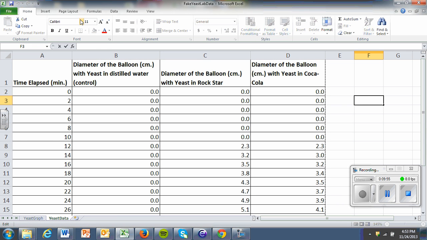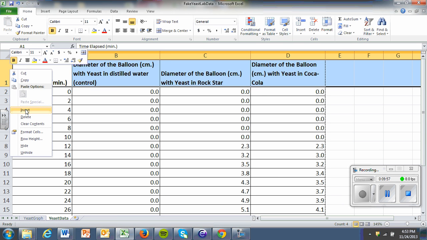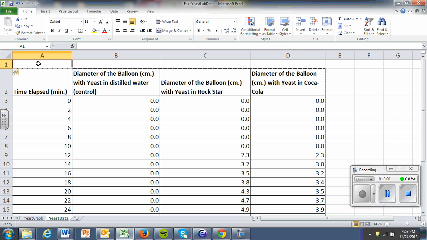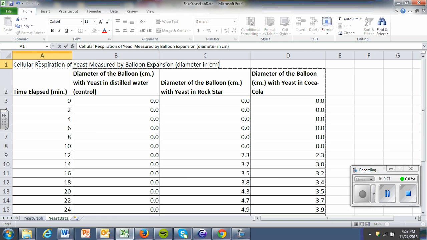Let's double click off of this. Here we would right click and just insert. And then we can title this cellular respiration, measured by balloon expansion. We're going to call this diameter. There we go. And we might even boldface that because it's important.